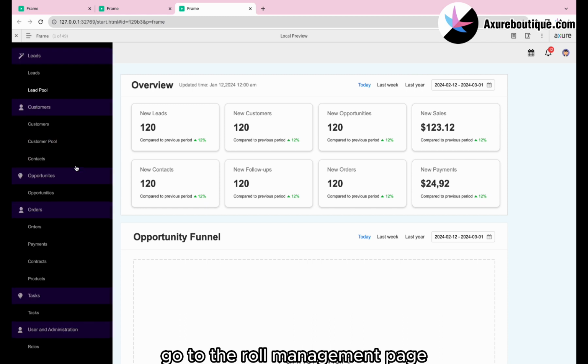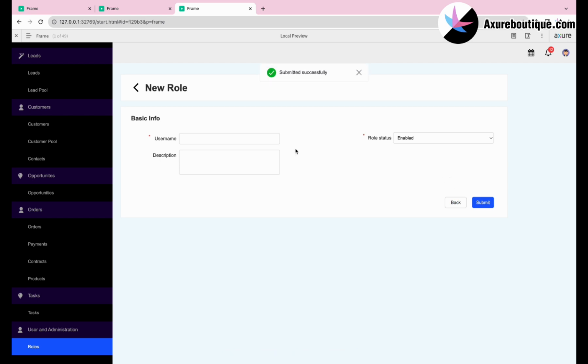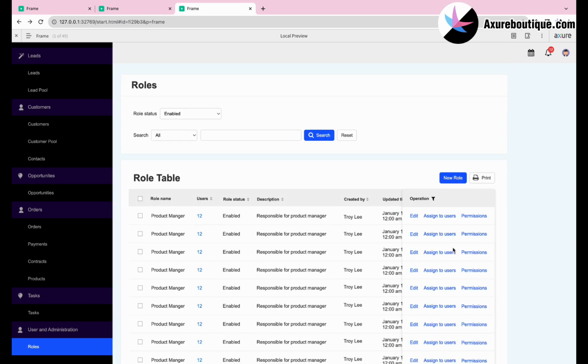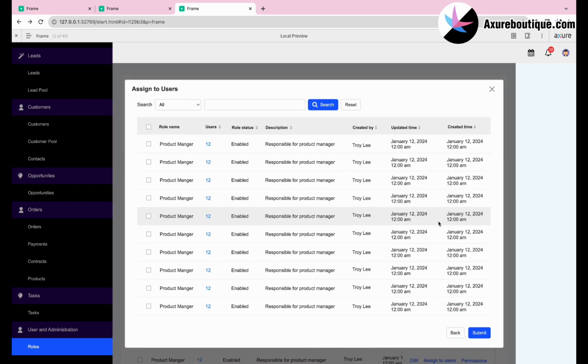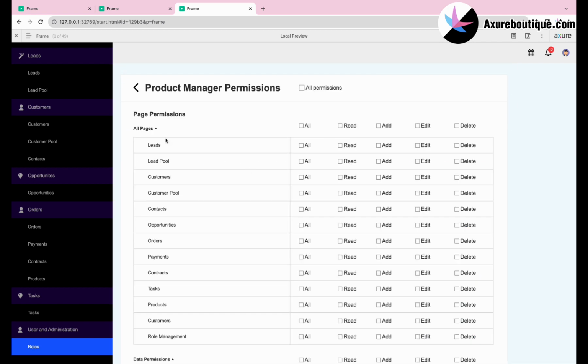Go to the Role Management page. You can search for roles, add roles, edit roles, view users assigned to roles, assign roles to users, and set role permissions.